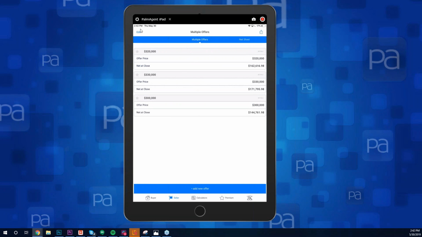Now, if I press this edit button, I can now remove an offer with these X's. If one of them falls off and I need to remove it, I can press the X to remove it. I can press and hold on these 3 lines and drag an offer up. So maybe we want to move this one up a little bit.